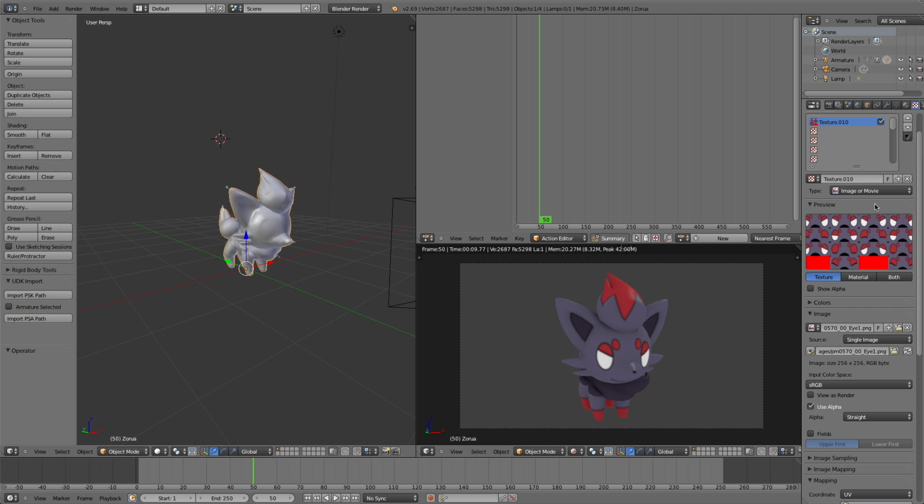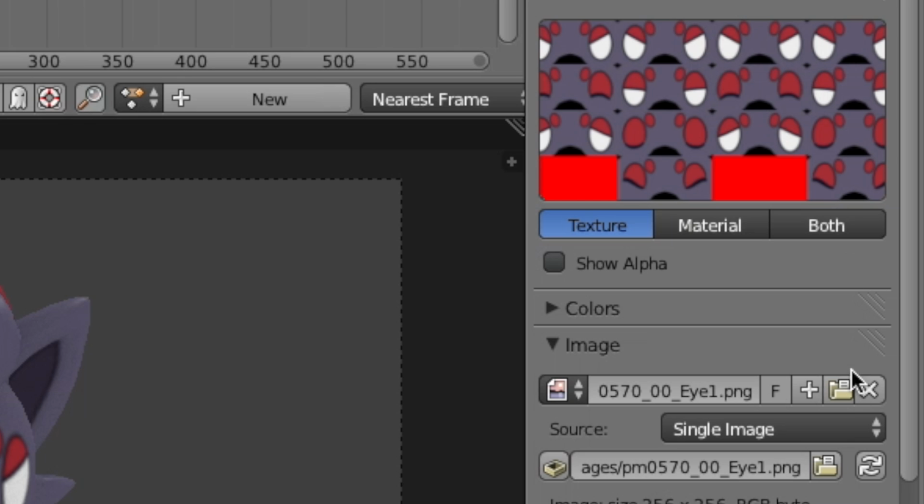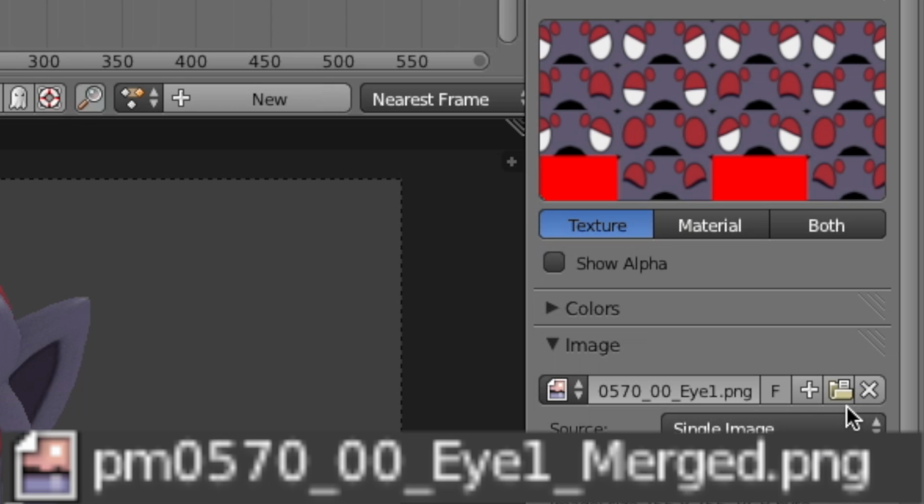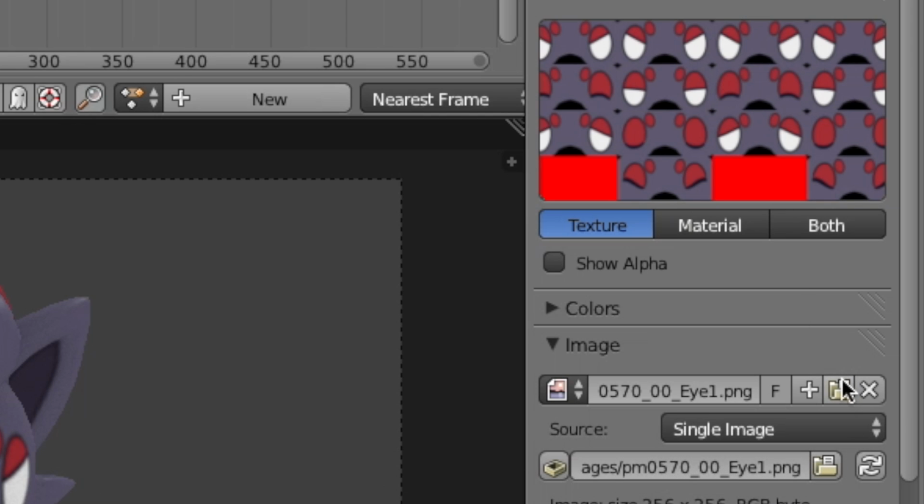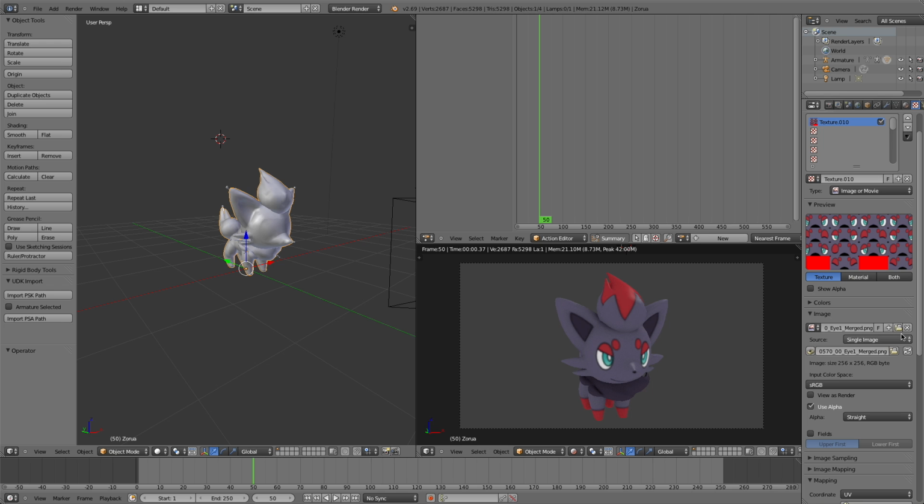So what we're going to do is click this button, which will bring us to our folder list, and then click a texture with this name, which is the same as this one except it has merged at the end of it. And when you do that, I'll do that real quick, it will load the new texture, which is the texture where the irises and the eyes themselves are merged. And then from here you would control the eyes like you saw at the beginning of this video.